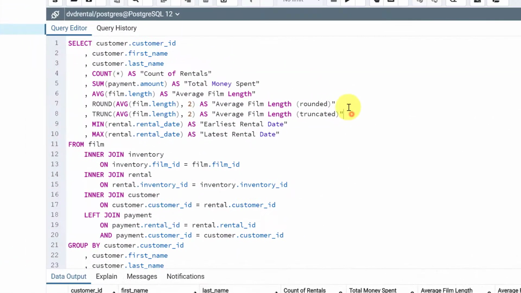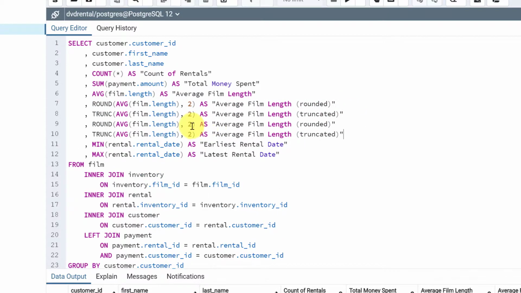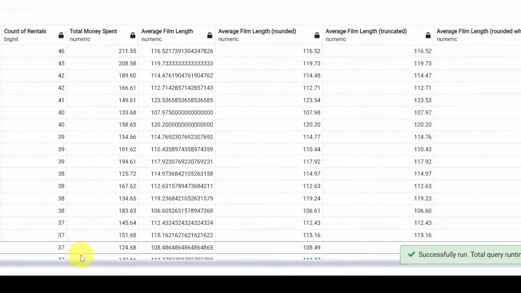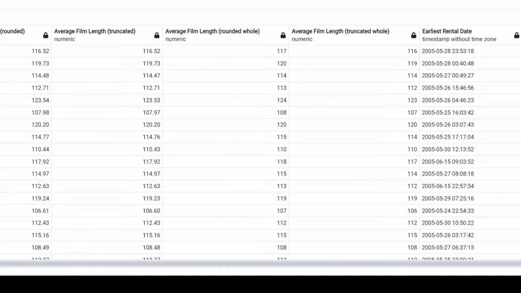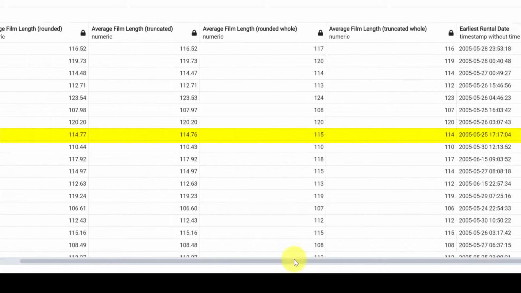So to demonstrate this, let's copy the 2 lines we just wrote, then paste them below themselves. Then let's remove the comma 2 from each function, and let's change their aliases to say either rounded whole or truncated whole. Now run the query again. We now have 2 new columns added to our results, and if we look again at customer Tim Carey, we see that his value of 114.77 has been rounded up by our first new column to 115, the nearest whole number, while the second column has simply truncated the value to 114.